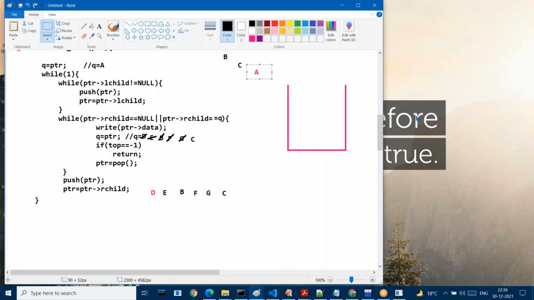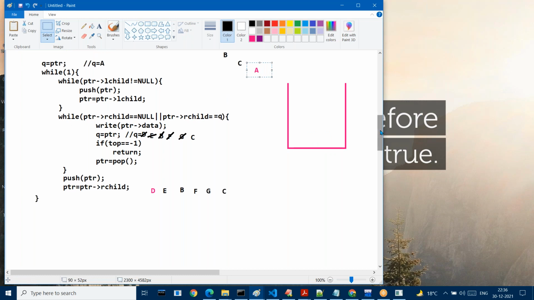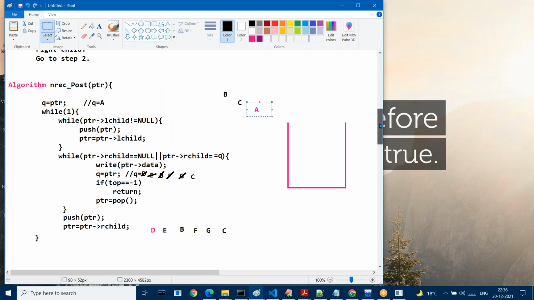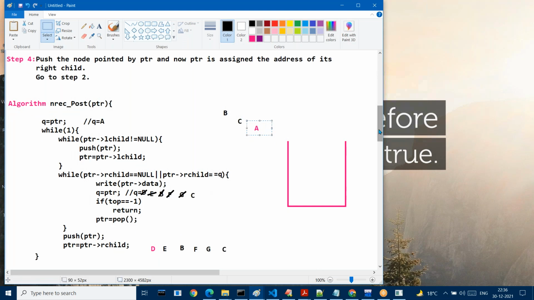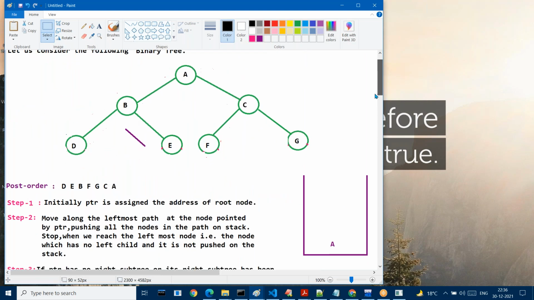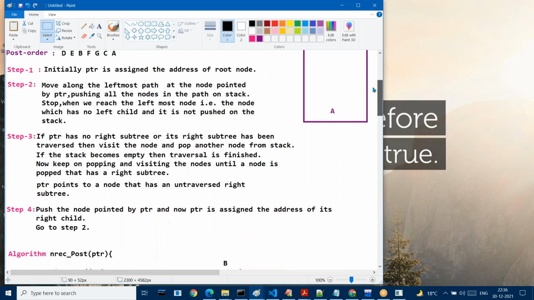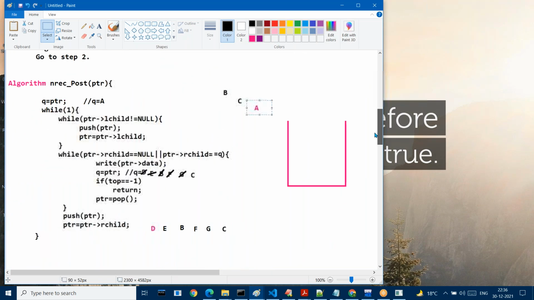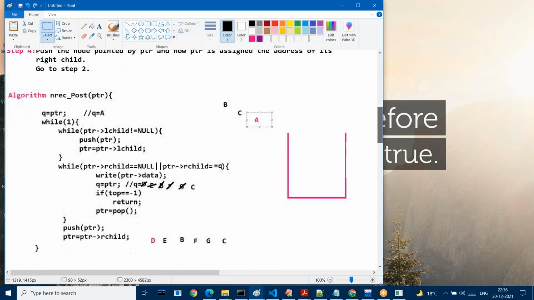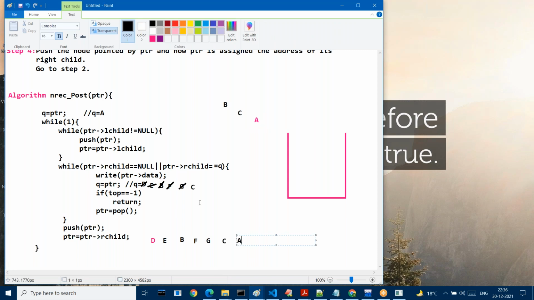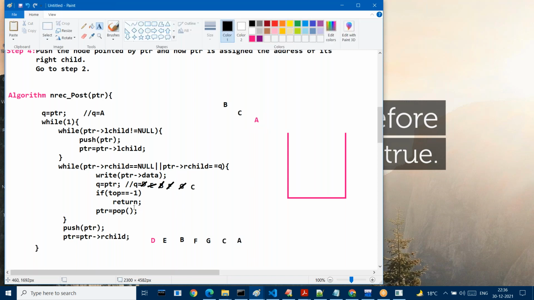Now what will you do? Sir, for A, I will check left subtree and right subtree. Left subtree is null? No, not null. Then come to the other half. A arrow rchild is C, and Q is C. So for A, the left subtree DBE is visited, and the right subtree FGC is visited. Now happily, can I visit A, sir? Yes, I can visit A. Then what will you do? Write PTR arrow data. A will be visited. Stack is empty. Sir, stack empty, return the control from here.